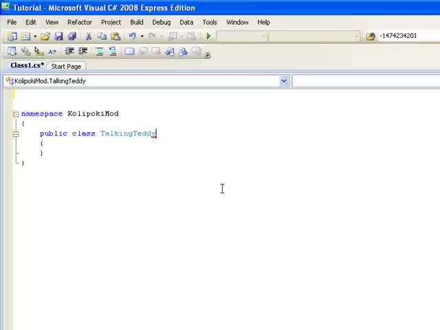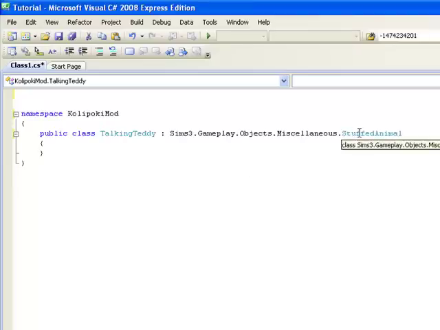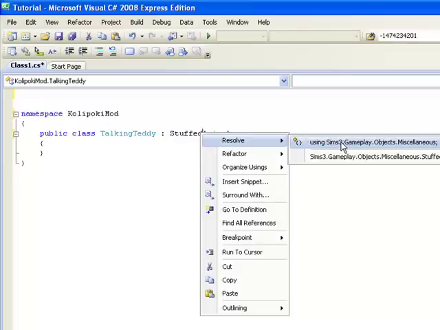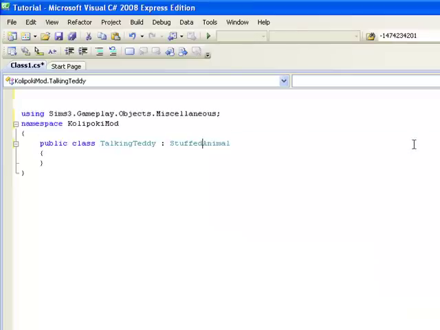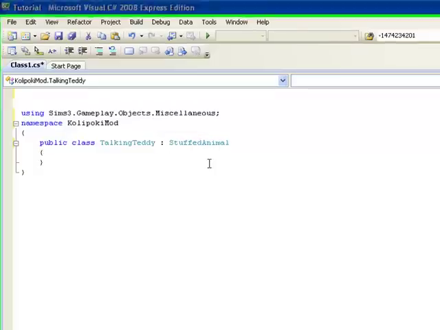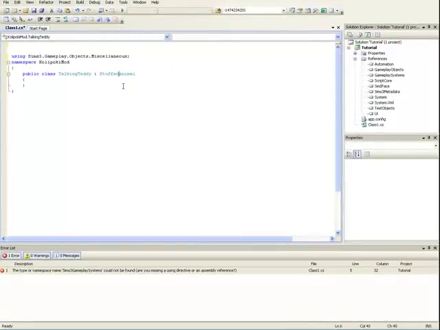Now here's where that file name comes in from the OBJK file. You're going to hit a colon, followed by a space, and paste that file name, or retype it. You'll notice that this object's name is blue, and it says it's coming from Sims3.Gameplay.Objects.Miscellaneous. So we can actually erase that part of it, and you'll notice it turns black. But if you right-click on it, go to Resolve, and click on the using Sims3.Gameplay.Objects.Miscellaneous, one of these reference files will now appear up there. And so now instead of having to type all that out followed by StuffedAnimal, we can just type StuffedAnimal.